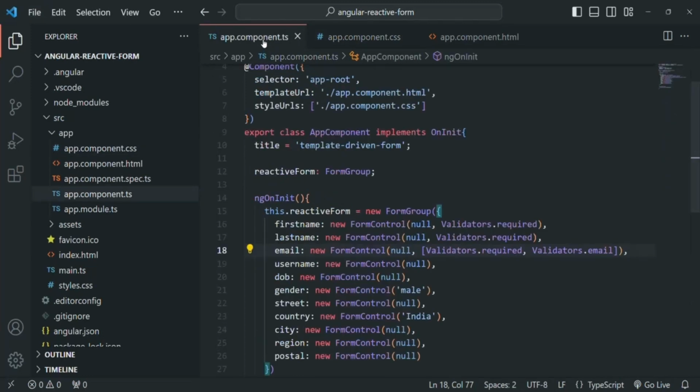So here, in order to add validators in a reactive form to this form control, we need to pass a second argument. If we want to use only one validator, then we can simply pass the validator name like we are doing here for the first name and last name. But if we want to pass multiple validators, we need to pass an array. And inside that array, we can specify the validators which we want to use on that form control.